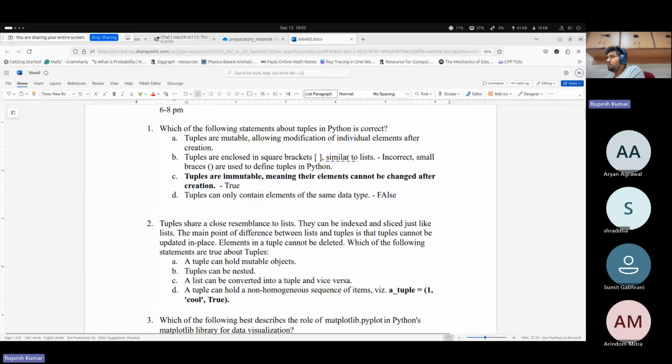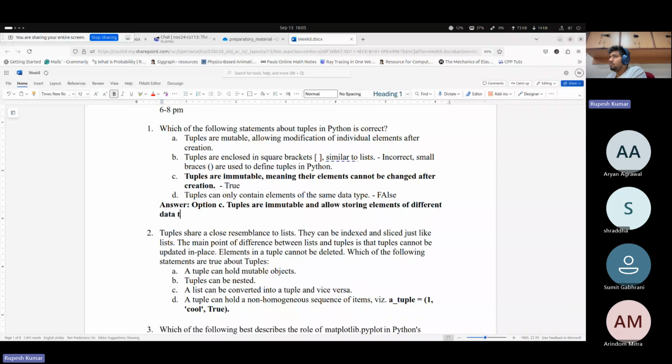So what would be the correct answer? Option C. Tuples are immutable and allow storing elements of different data types. Fine. This is the basic property of a tuple. So anyone, do you have any doubt? Please type in the chat box.